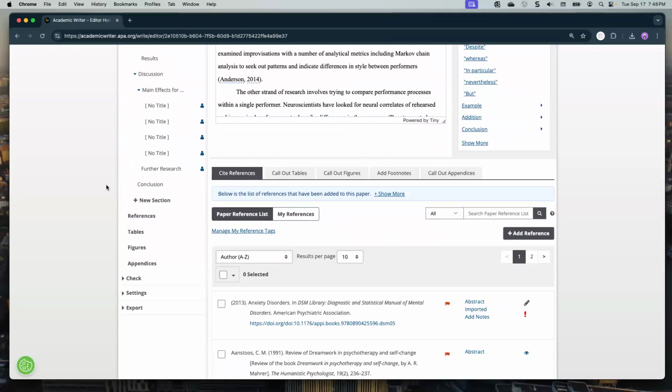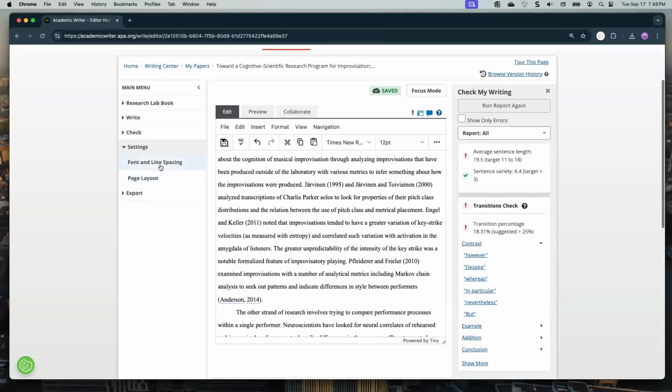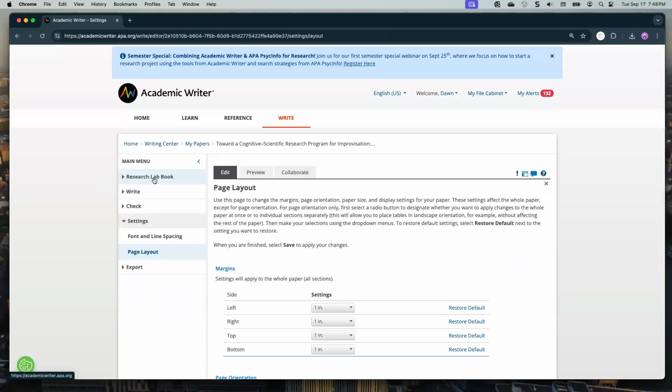In the event that you do need to change that, you can in the settings. So whether that is font and line spacing, if you're writing a thesis and you're going to end up printing this and you need 1.5 inch margins on the left-hand side for binding, you can set that.